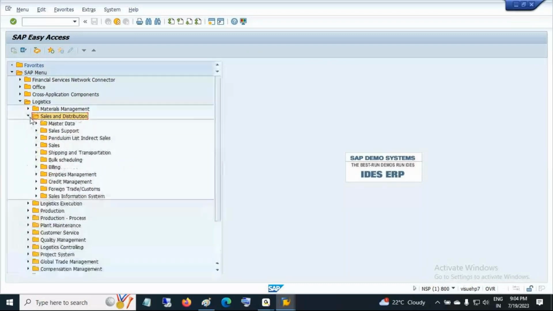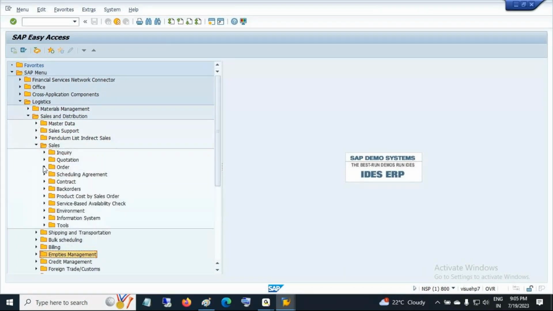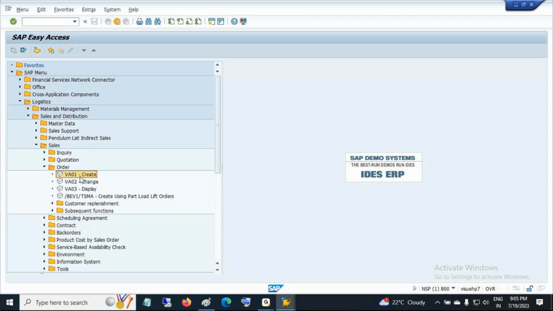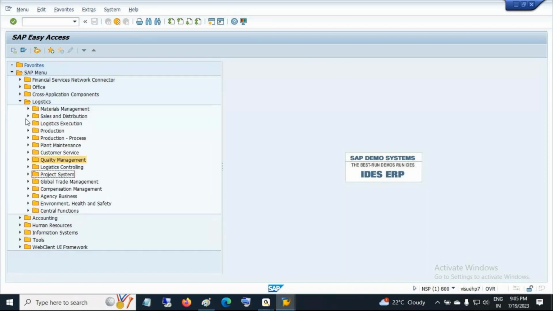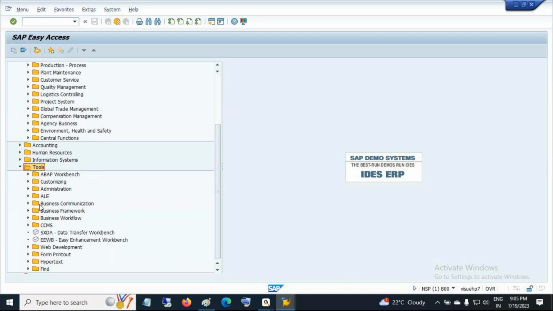Then sales and distribution, SD: master data, sales, billing, all these things. Sales means sales order, create a sales order. VA01 is the transaction code for creating a sales order. Then production planning, plant maintenance, all different modules. I'm just showing you what the easy access menu is. Then accounting means finance, FICO. Then HR means human resources, the SAP HR module. And under tools you find ABAP Workbench tools. This is our area.